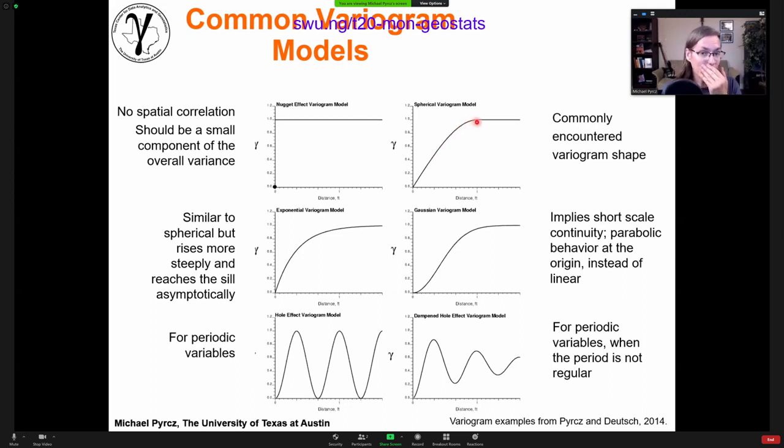And at the sill, it becomes constant, equal to the sill value. Its range is right here, a range of 1. That's a spherical. Exponential, whoa, it rises up more steeply and rounds off more gently than the spherical, and it reaches its sill asymptotically. Okay, guys, so these are very different models.